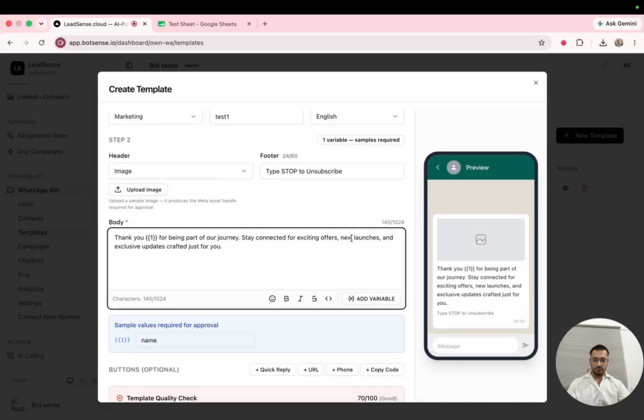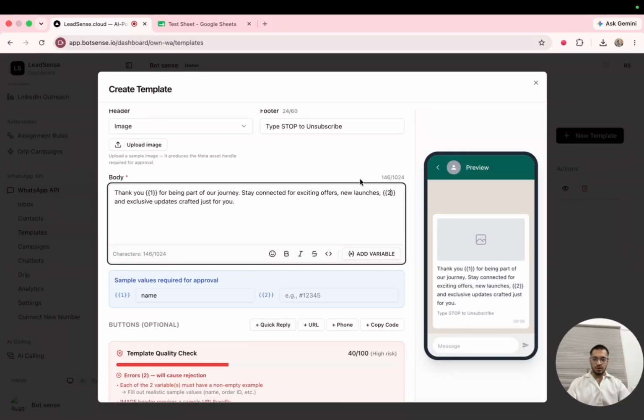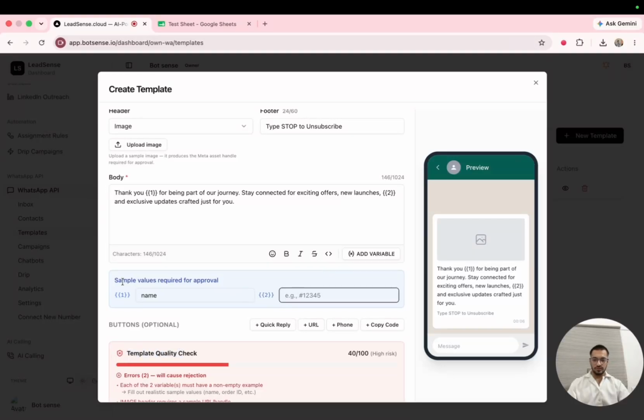I can add another variable here. For example, if I want to add a space for another product, so I'll add two. So like this, one, two, three, four, you can add n number of variables in your message body. Now again, I need to give a sample text for the variable. That's why it is showing an error. So in the second variable, the message body could be a product or a service. So I'll remember I need to add a product service in the second variable.